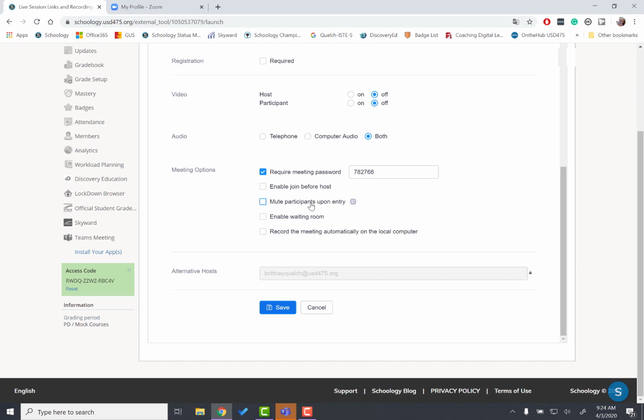Mute participants upon entry, that's up to you. Do you want them to automatically start with volume off, or you want to leave volume on and then mute them after the meeting starts? Enable waiting room. This allows them basically just to sit kind of in a waiting area that says your session's about to begin type of thing. And then record the meeting automatically on the local computer. So if I check this, this is going to download it to my computer.